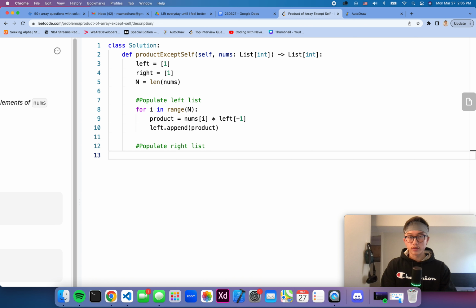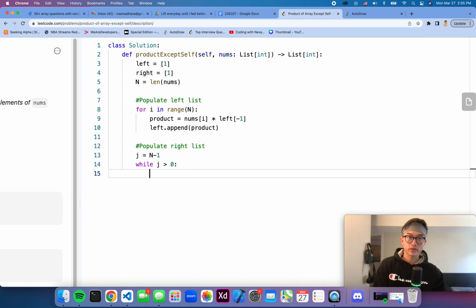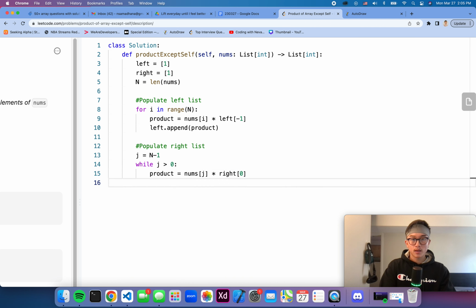Very similar, but slightly different. I'm going to say j is equal to n minus 1, so we can get the last value of our nums list, while j is greater than 0. So go backwards from nums. Our product is going to be nums at j times right at index 0, right? The thing at the very left. Now what we do is we do right dot insert at index 0 our product.